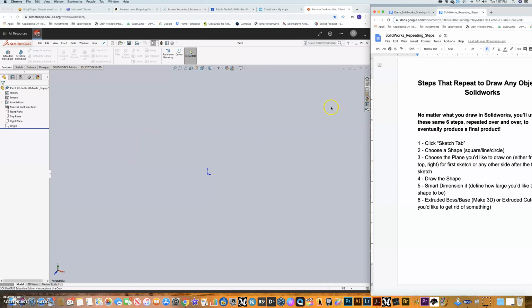So number 1, click the Sketch tab. Here's the Sketch tab right here. So that's literally step 1. Step 2 is to choose a shape, and I have a square, a line, or a circle. Let's just do something simple, and we'll pick a square. Notice there's multiple types of rectangles. Let's just do the corner rectangle.